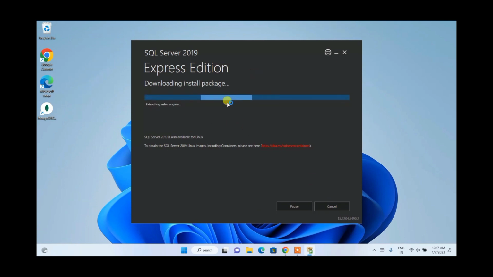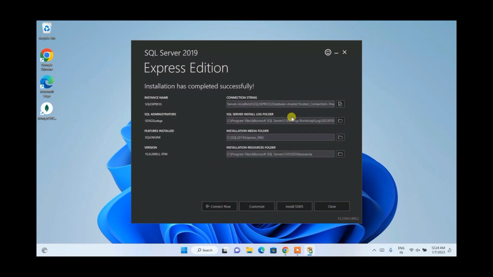So installing SQL Server will take some time, about 10 minutes I would say. So I'll be coming back after finishing of this process. So welcome back, and now you can clearly see that our installation is successful. So this is our connection string, and this is where our log file is going to be. So everything that we are doing is going to be logged over here, and this is where our installation media folder, and this is where the installation resources folder is.